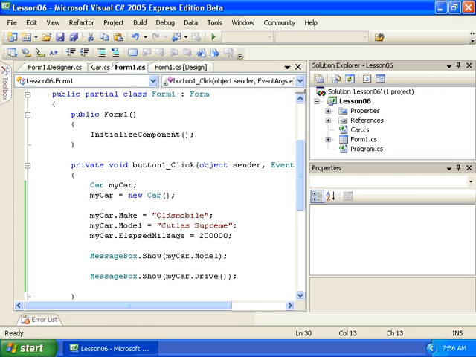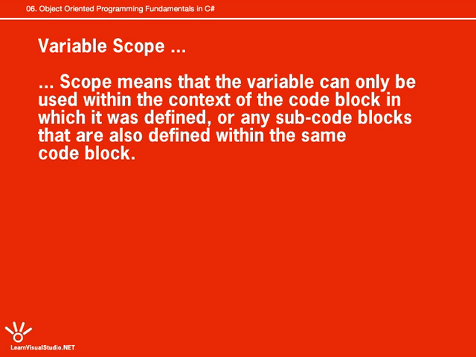Now, while we're talking about methods, I want to talk about variable scope. Every variable that we define has a scope, and scope means that the variable can only be used within the context of the code block in which it was defined, or any of the subcode blocks that are also defined within the same code block.